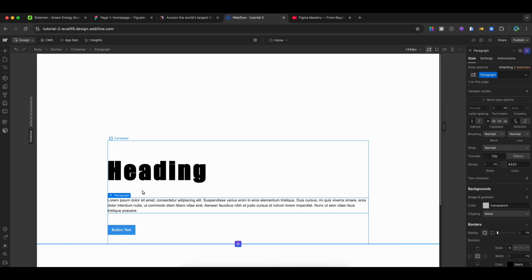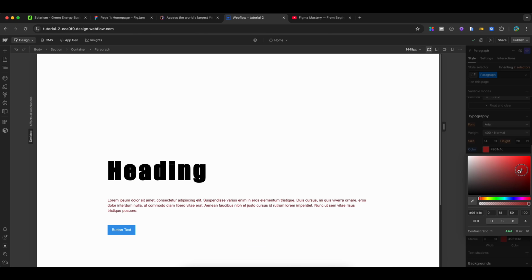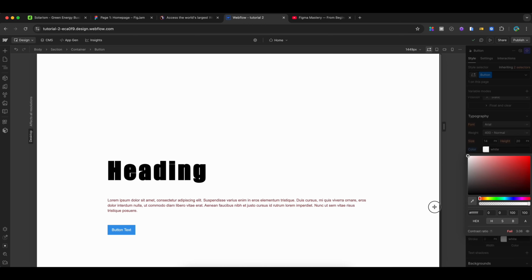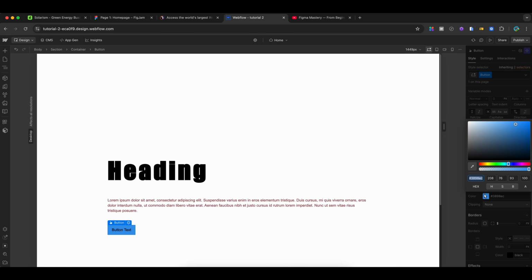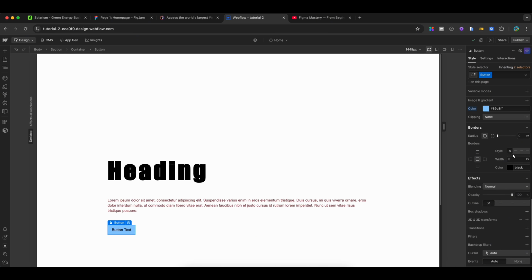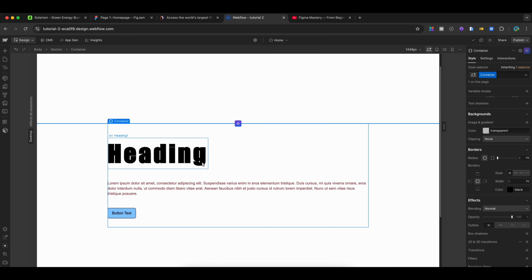In the same way, I can style it. Like, I'm going to make it red or black. Then we can change the button as well. Let's say I want to change the colors and make the background color white. Or I can add a stroke, and we can also add corner radius. It's almost like Figma, but it will create a real website.